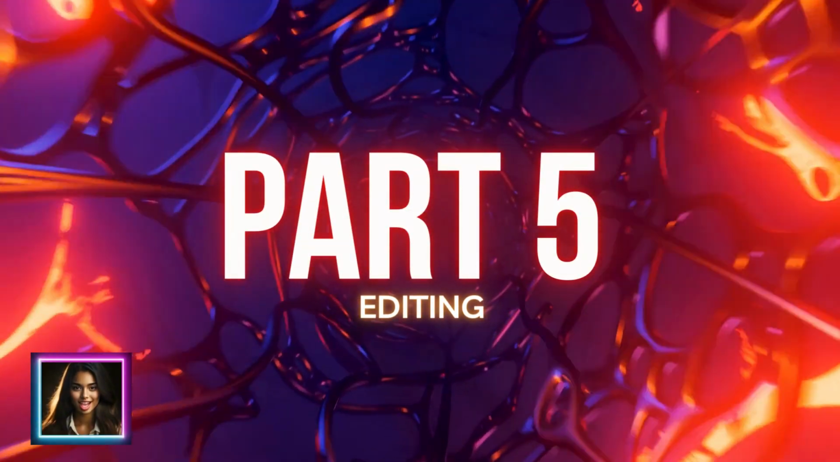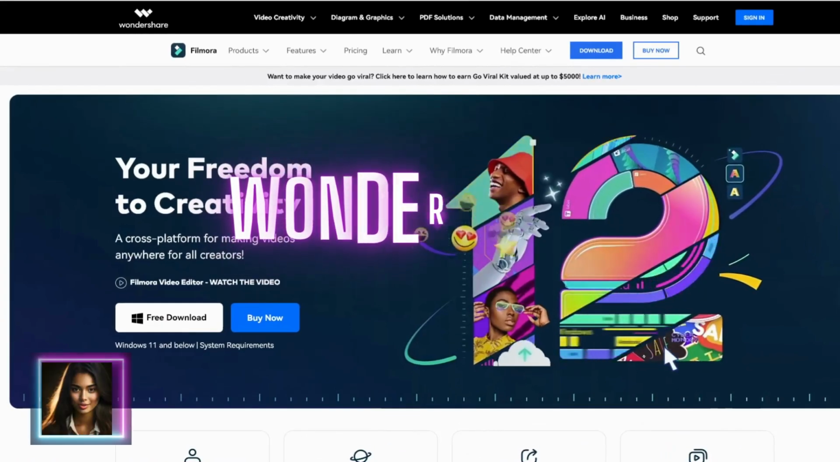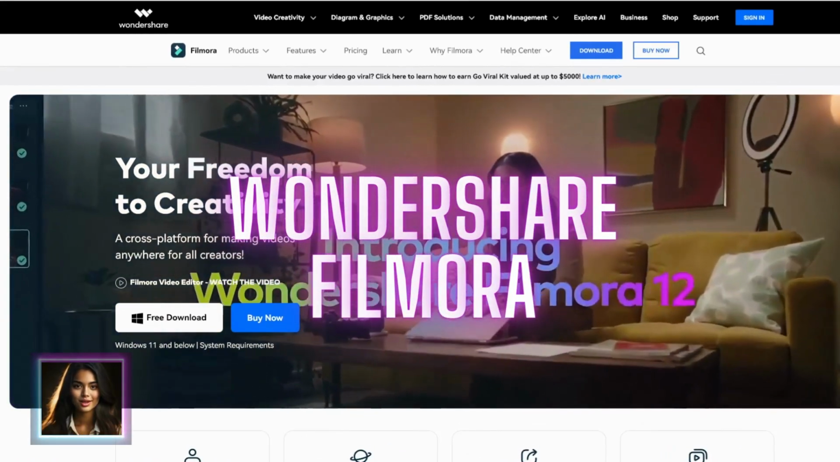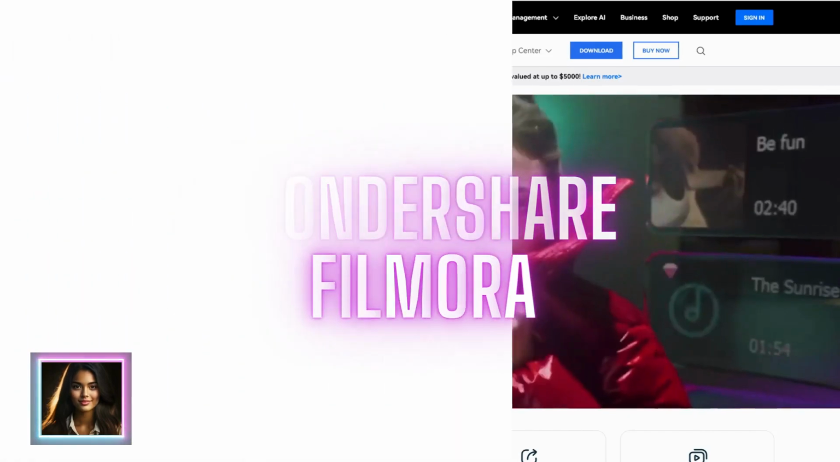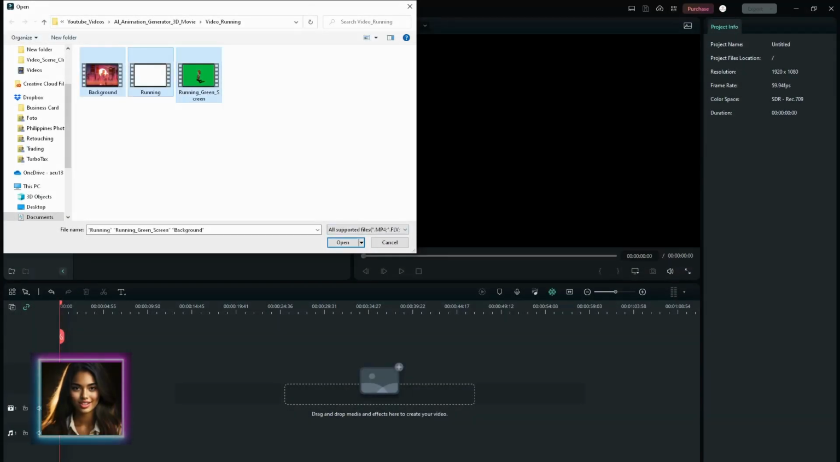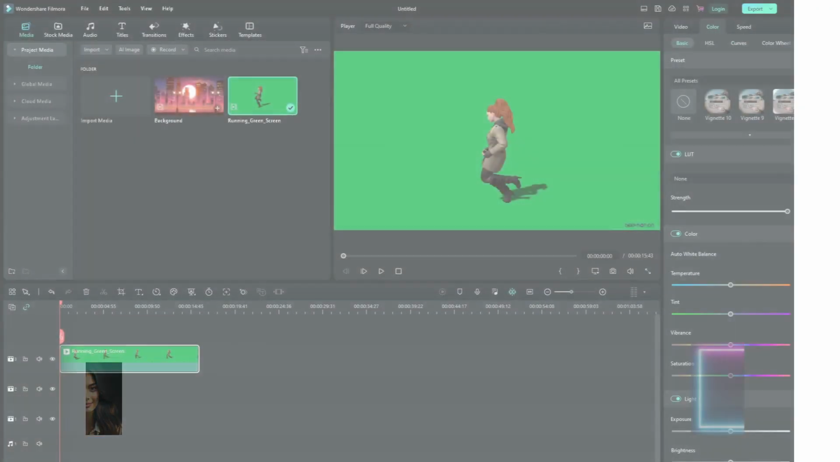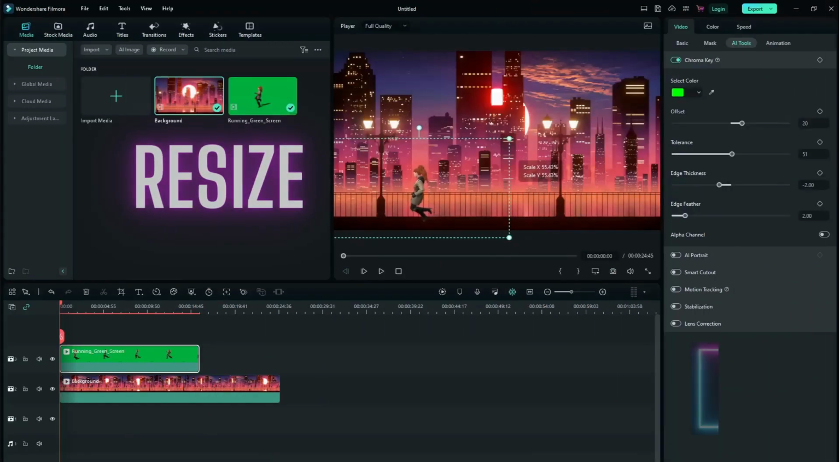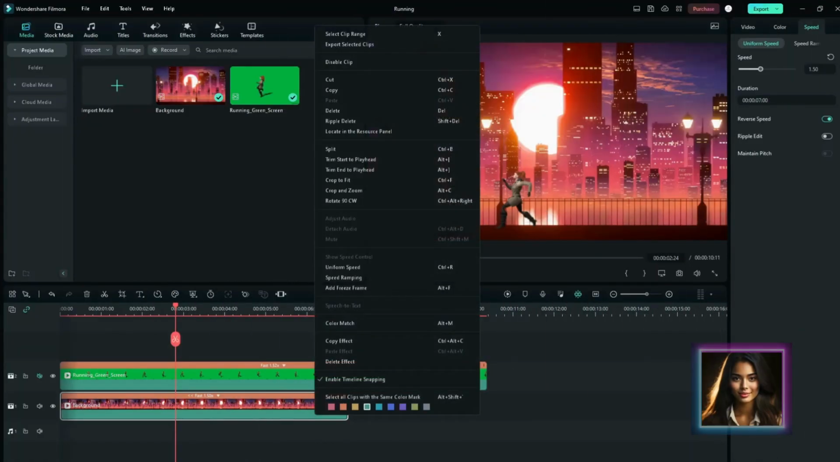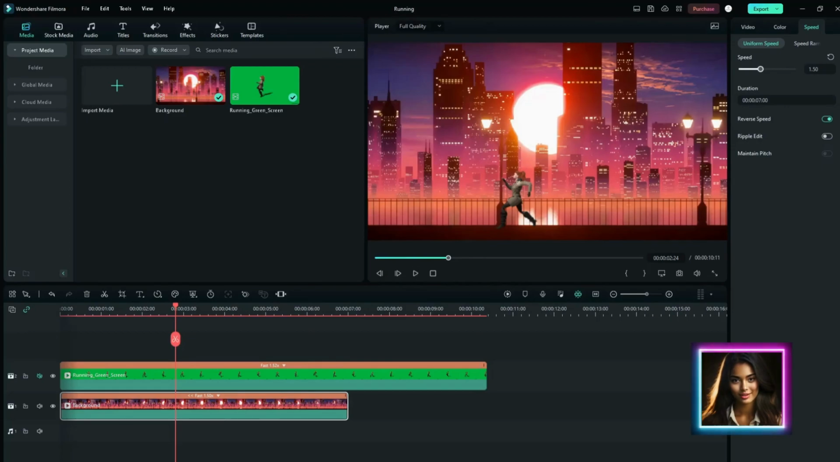Part 5. Editing. To combine the 3D video animation and animated background, use a video editor such as Wondershare Filmora. To import your animated background and 3D animation video, place the animated background on the first video layer and position the 3D video animation on the upper layer. Resize the 3D animation video to match the background and trim or adjust its speed as needed. In this example, we'll slow down the background speed.